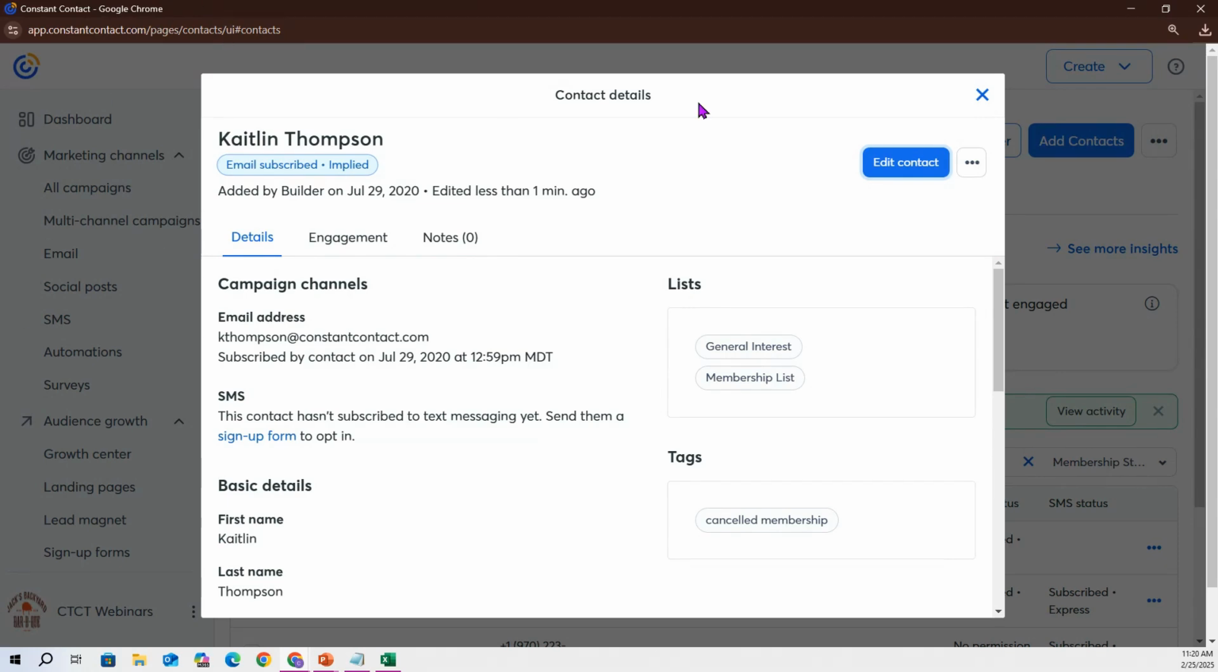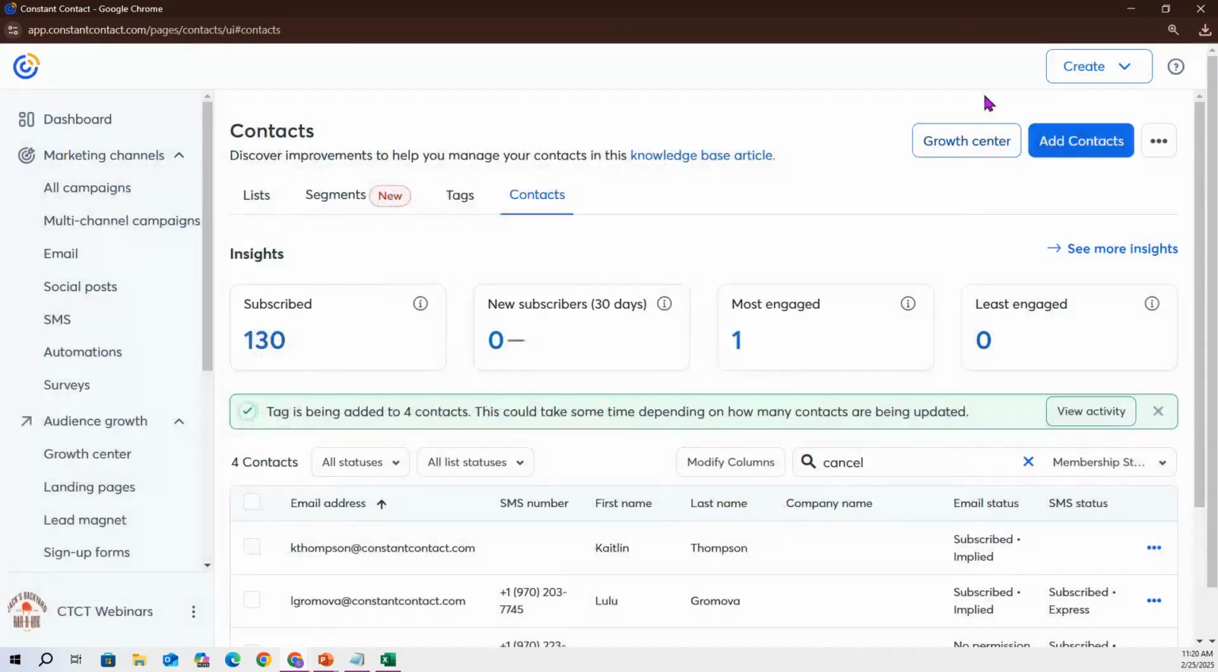All right, so now let me close out of there. Again, with this tag, I can easily create an email campaign with a promotion for them to renew their membership, and I can send it directly to them without worrying that people with an active membership are going to be receiving it. And I can also exclude a tag when I'm sending out an email to everybody that has an active membership, for example. I'm going to show you how to do that in just a little bit.